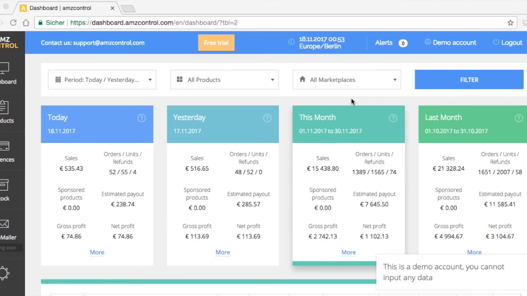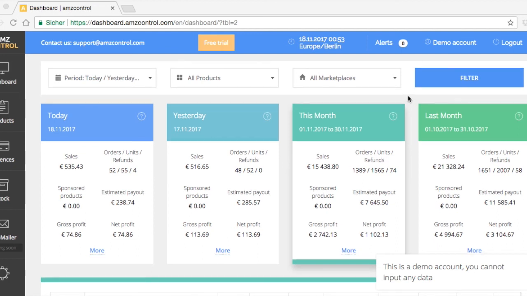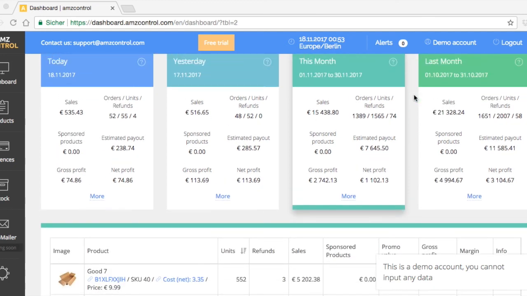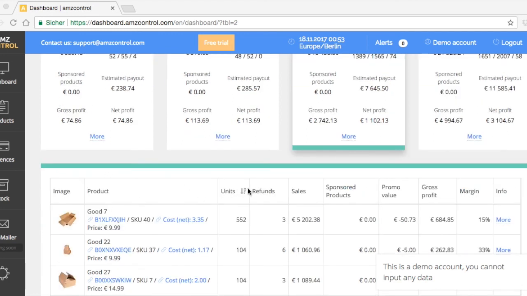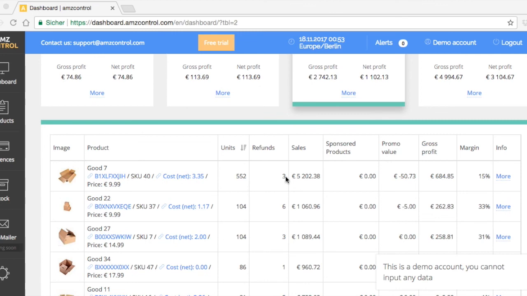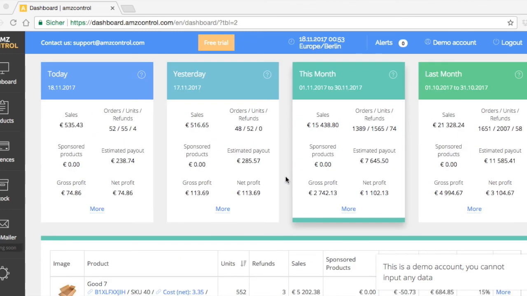So as you can see, AmzControl delivers you a full overview of your profitability situation in real time, including all expenses, all Amazon fees, cost of goods sold, and that by the whole account or by every single product, so that you know exactly how much money you're earning and what products are not profitable.